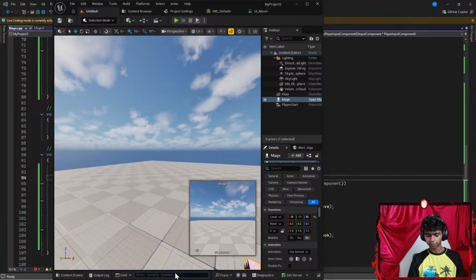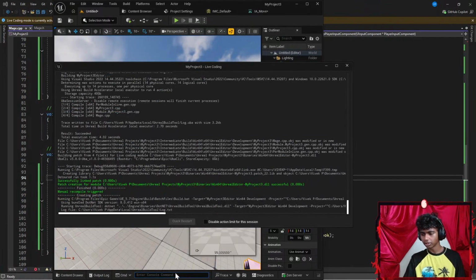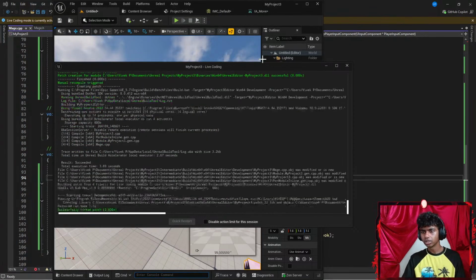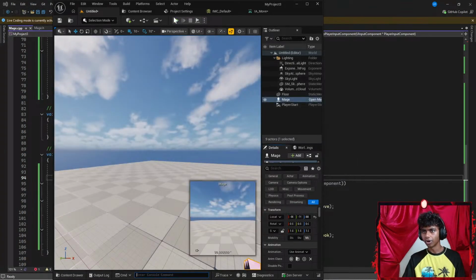Let's go ahead and type something like live, compile the code. And guys, the reason I sound kind of dead is because I did not eat anything, so I am kind of starving. Okay, so it says results succeeded. Let's go ahead and run the code.